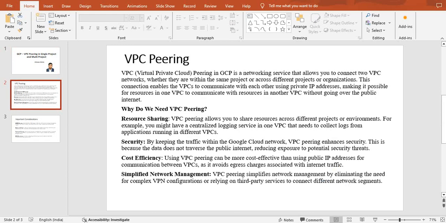VPC peering is a network service that allows you to connect two different VPC networks, whether they are in the same project or across different projects or organizations. This connection enables the VPCs to communicate with each other using private IP addresses, making it possible for the resources of one VPC to communicate with resources in another VPC without going over the public internet. So what it means is, using internal IPs, we can communicate between two different VPCs. If you do VPC peering, we can share the data.